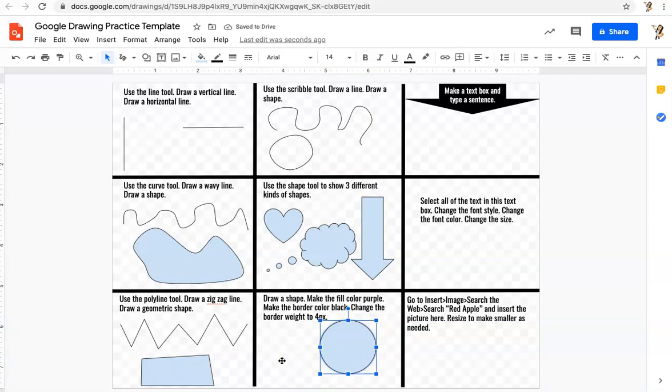And when I release, my shape stays. Okay, these directions say make the fill color purple, make the border color black, change the border weight to 4. So I've got this selected.